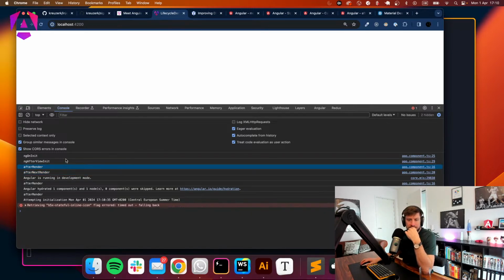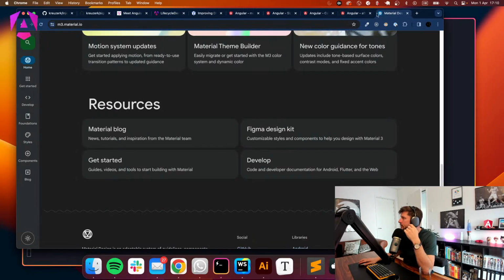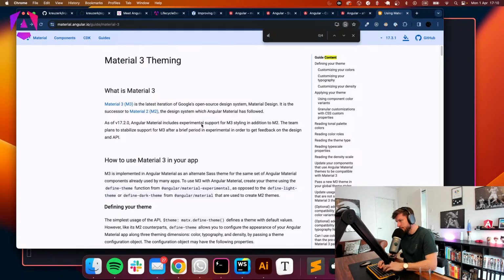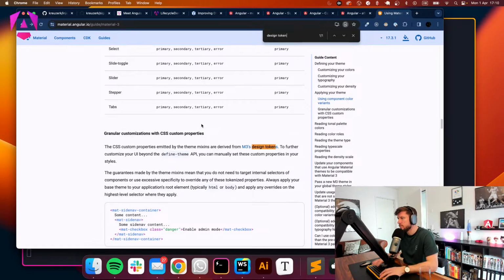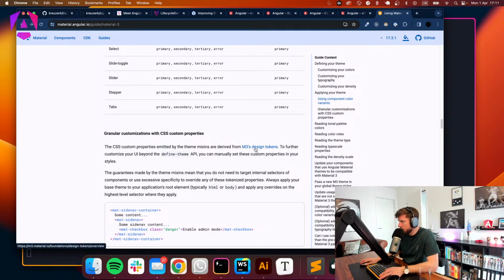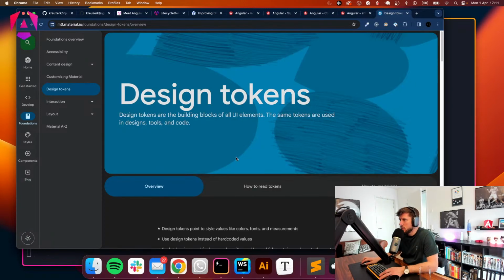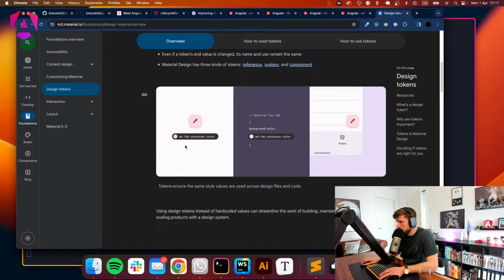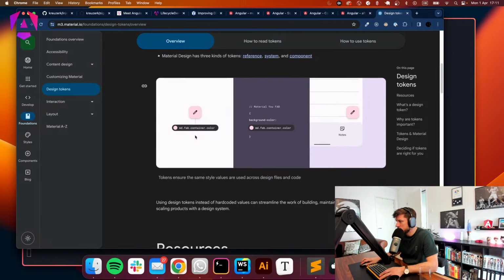It is expected the design token will be introduced, okay? And what is the design token doing? The CSS custom properties emitted by the theme mixins are derived from design tokens. The same tokens are used in design tools and code. Yeah, okay, cool. So probably those are CSS variables, I guess. Tokens ensure the same style values are used.